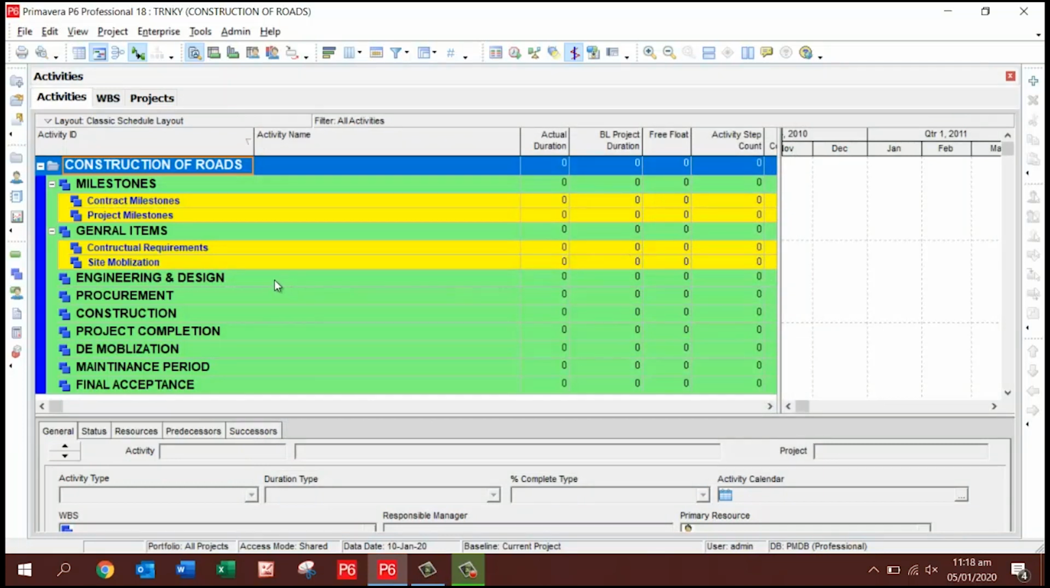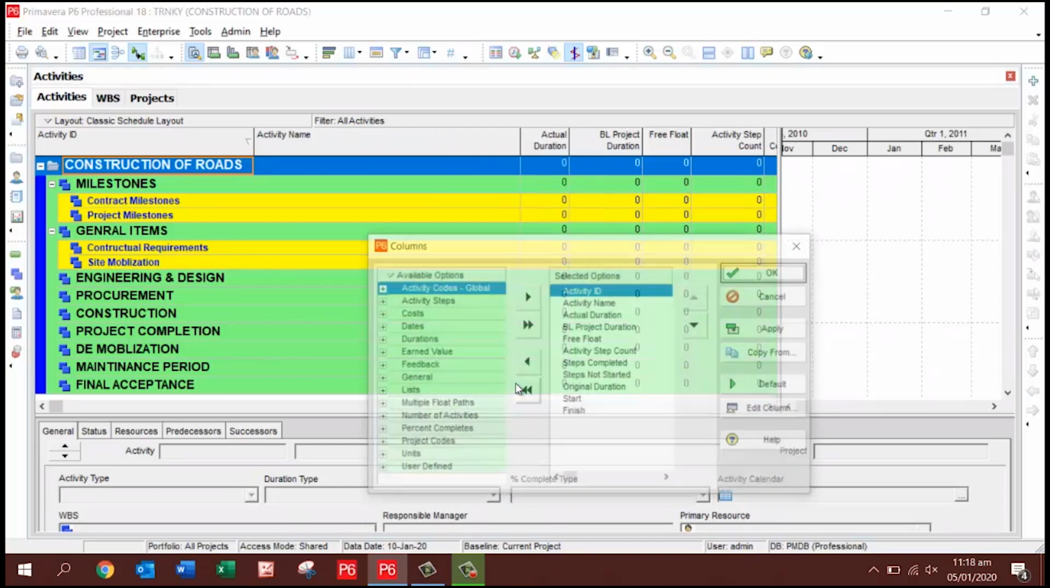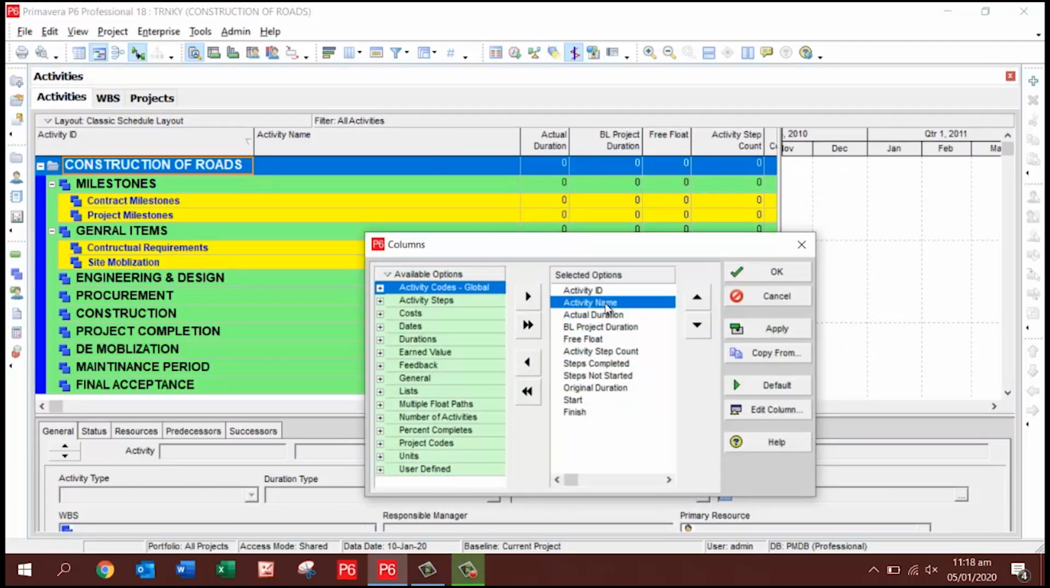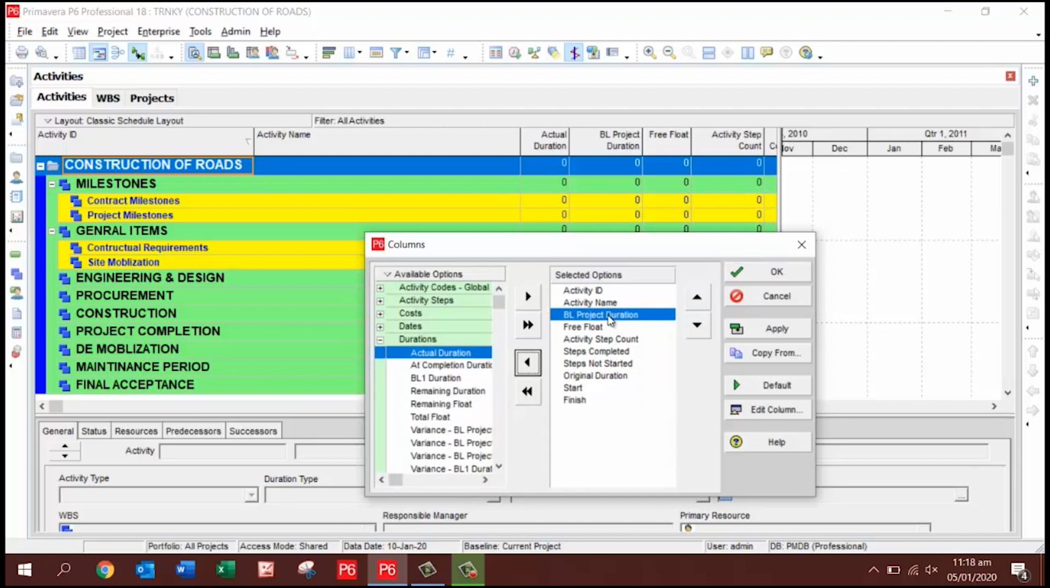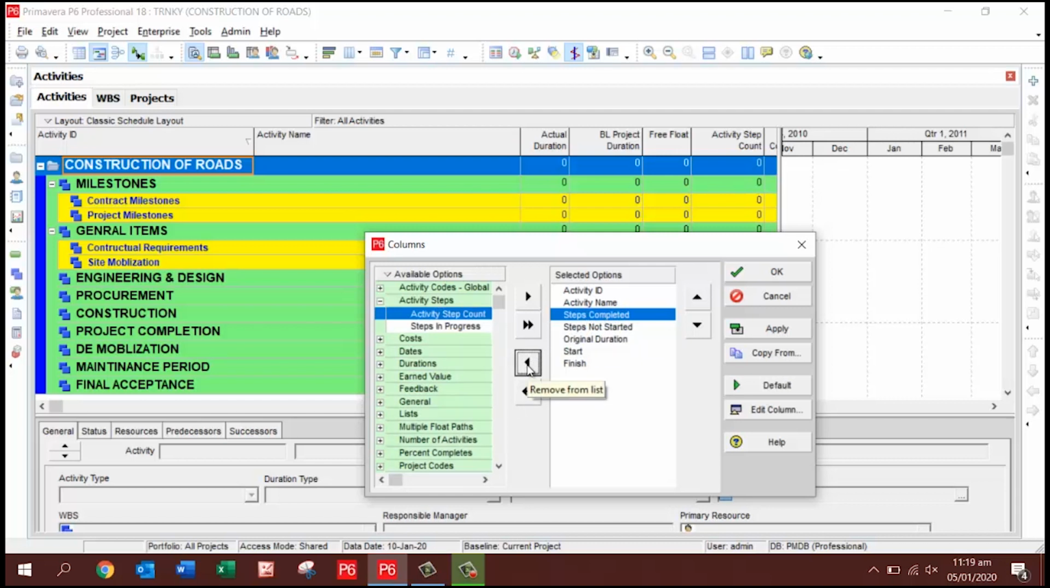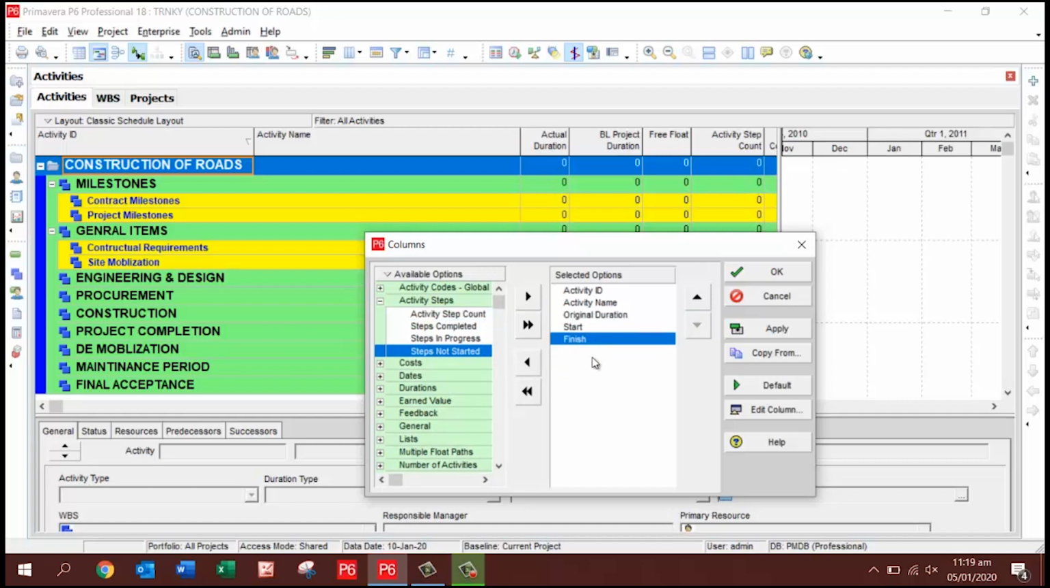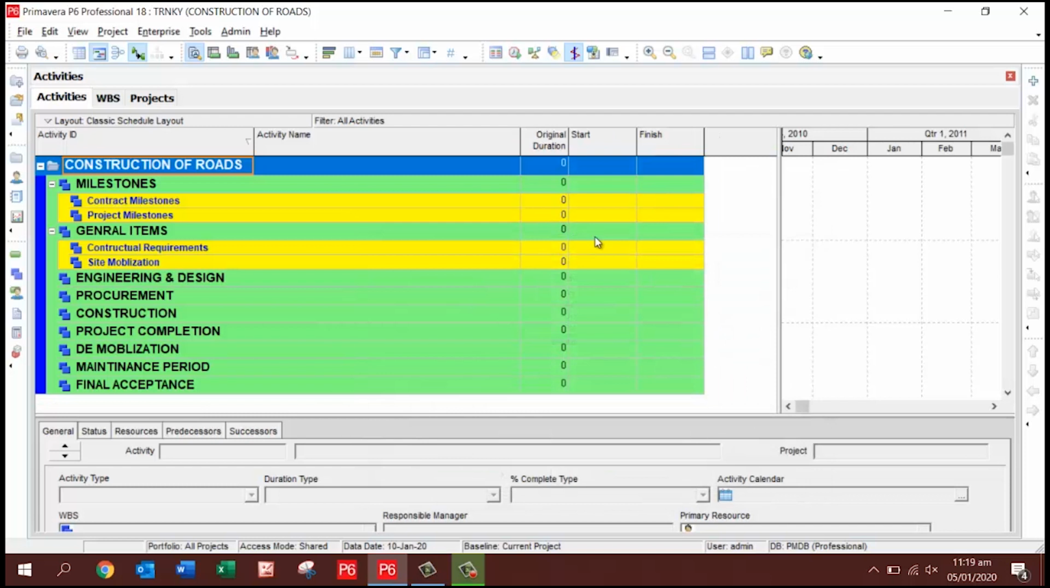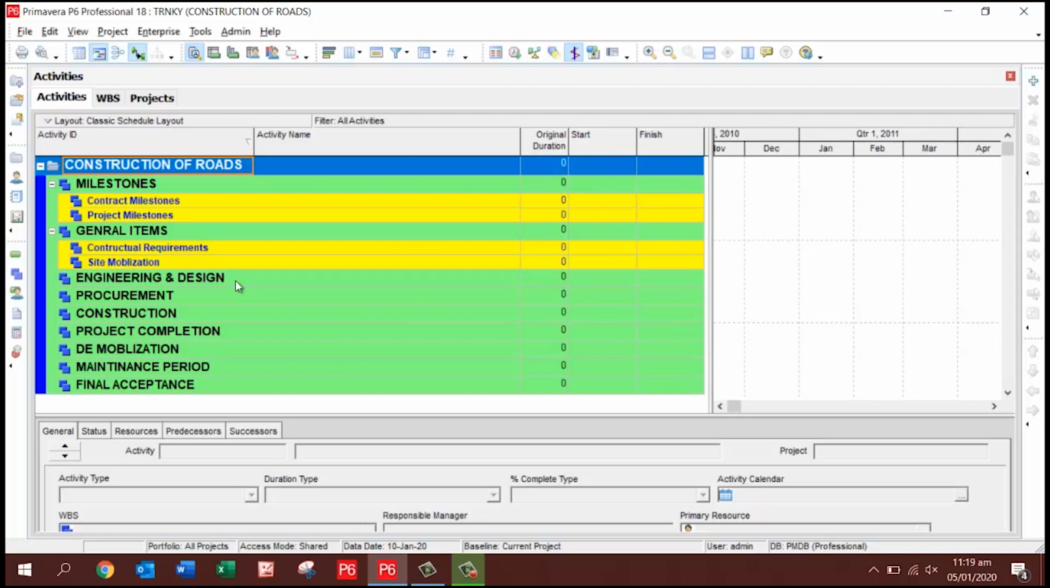Then we will arrange the columns. First of all, these things we will arrange. So we will move the unnecessary items to the left, hide this. Click on this item and click on left sign. First of all, the columns are activity ID, activity name, original duration, start, finish, apply, OK. These are arranged. In upcoming video, we will add activities and assign some relationships.